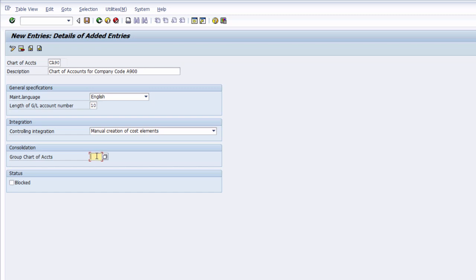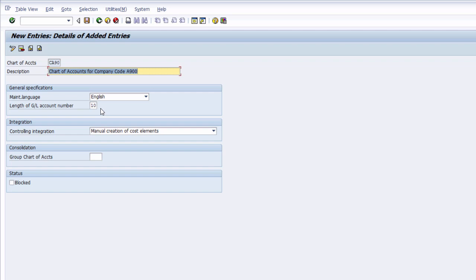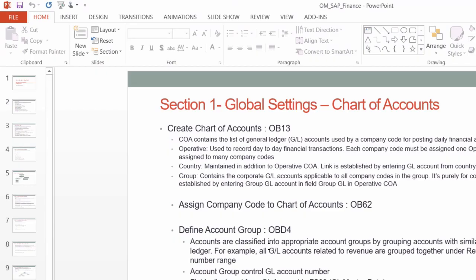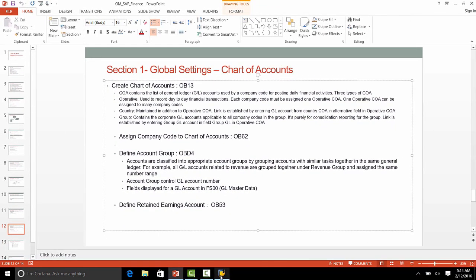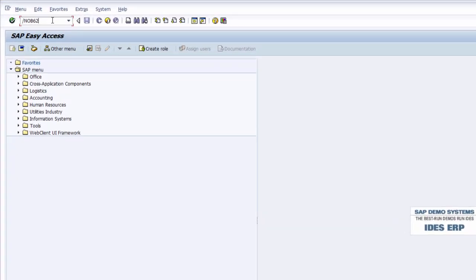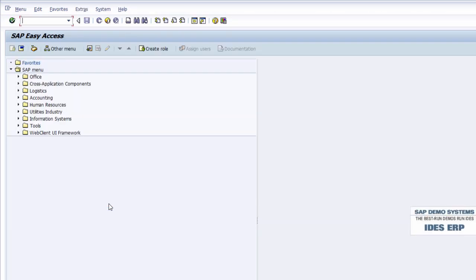Group chart of accounts, we leave it blank for now. Save. With this, operative chart of accounts CA90 has been created. Next is to assign the company code to the operative chart of accounts, transaction code OB62. But this transaction code is in use by another user, so we cannot assign the chart of accounts to the company code now.